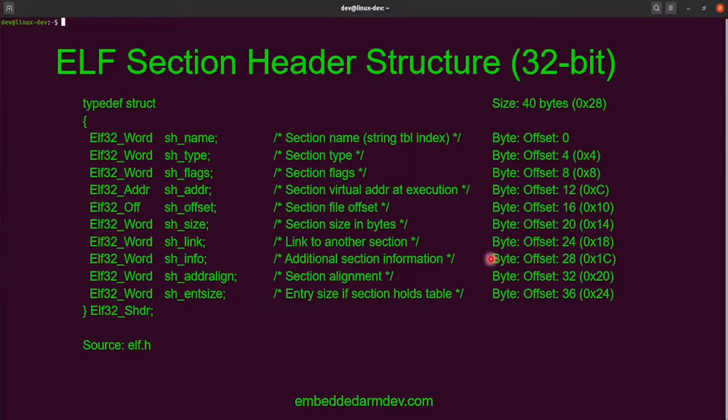Okay, so here we've got the ELF section header structure, the 32-bit one. So this is what I just showed you in the ELF file. You can see here that I've got the byte offset for each of these fields. So this is the byte offset inside the struct where the field starts. And it's also worth noting that all of these fields, the word, the address, and the offset, are all 32 bits each. So each one of these fields is 4 bytes in length.